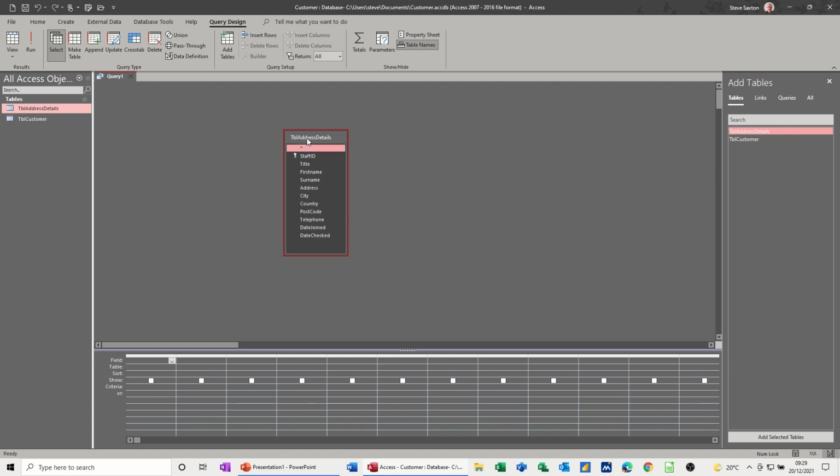So to get these down there, there's several ways of doing it. You can double click on the title, which will highlight everything, and then just drag and drop. Everything drops in.